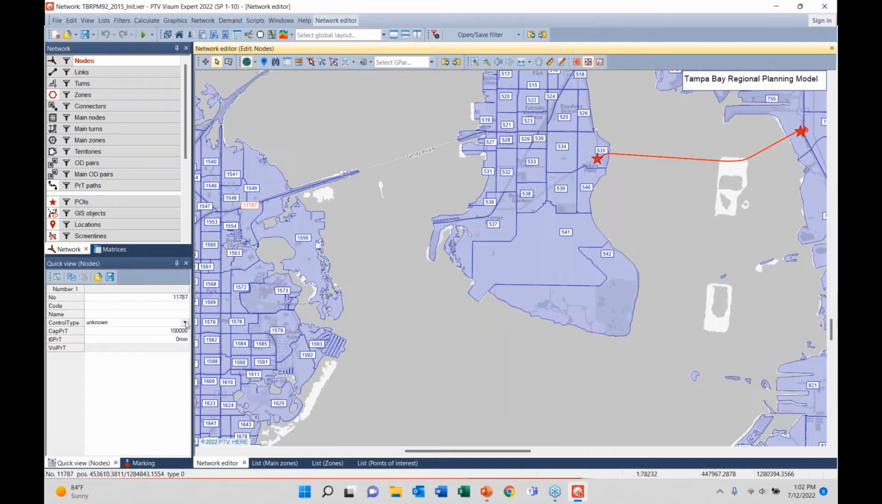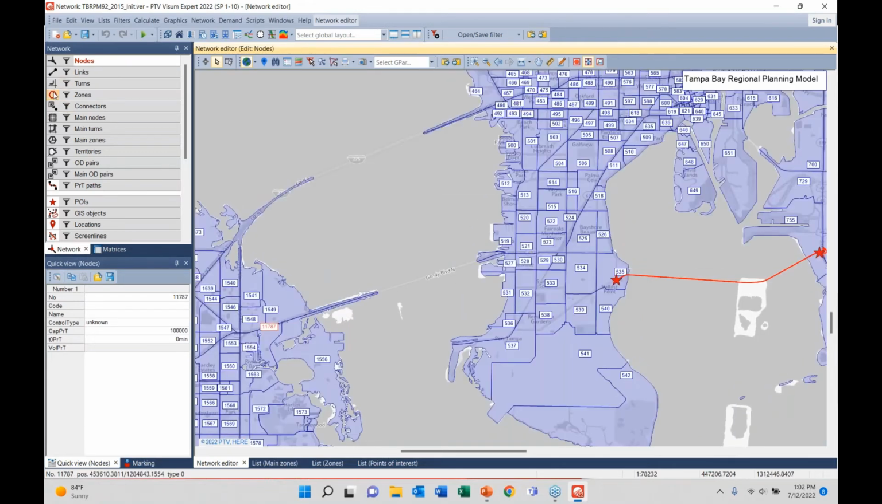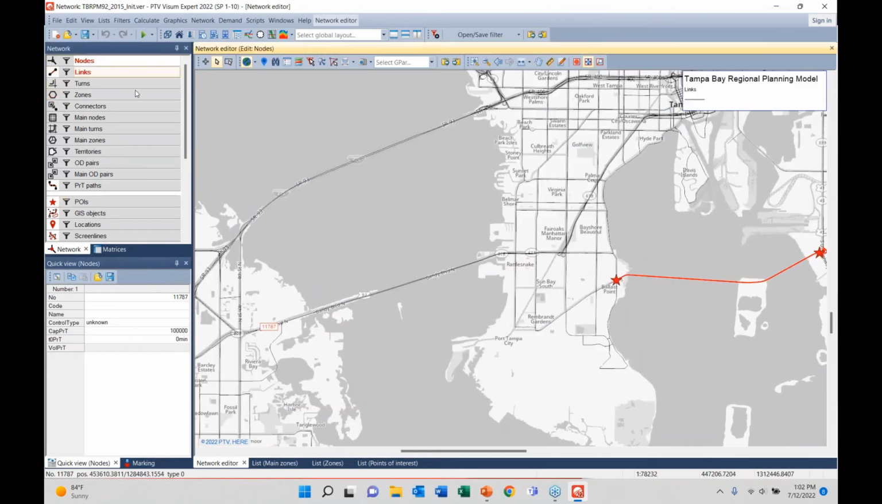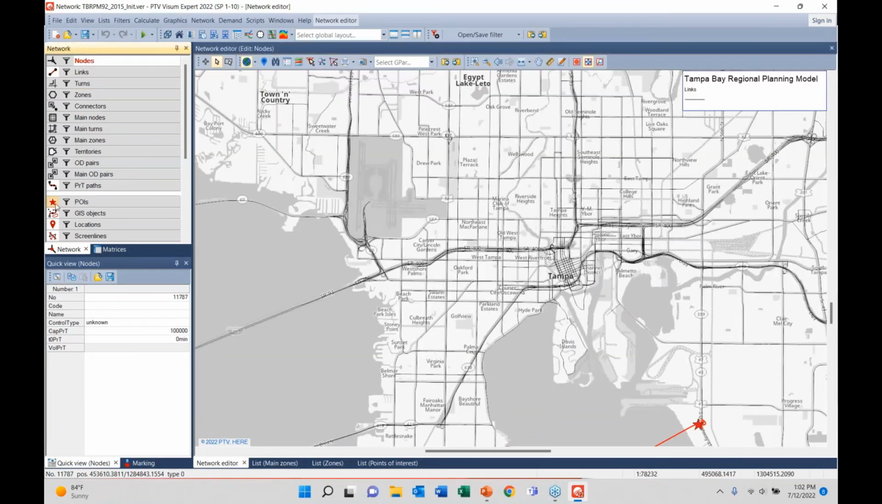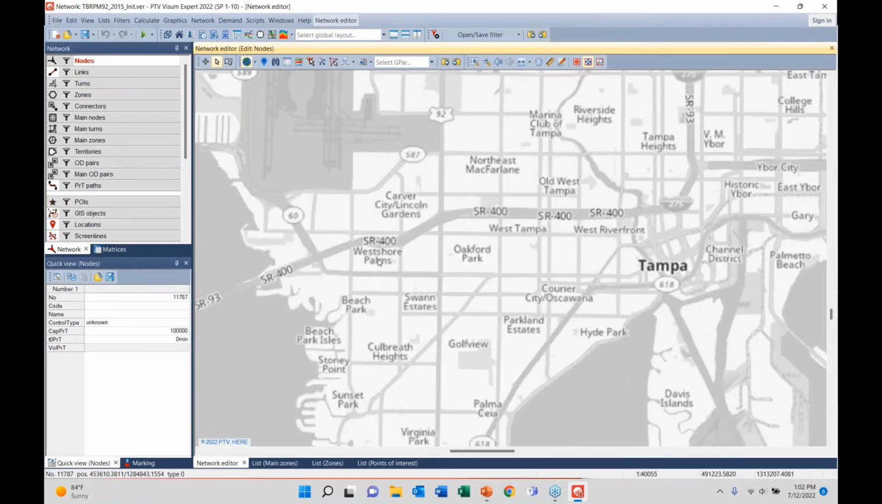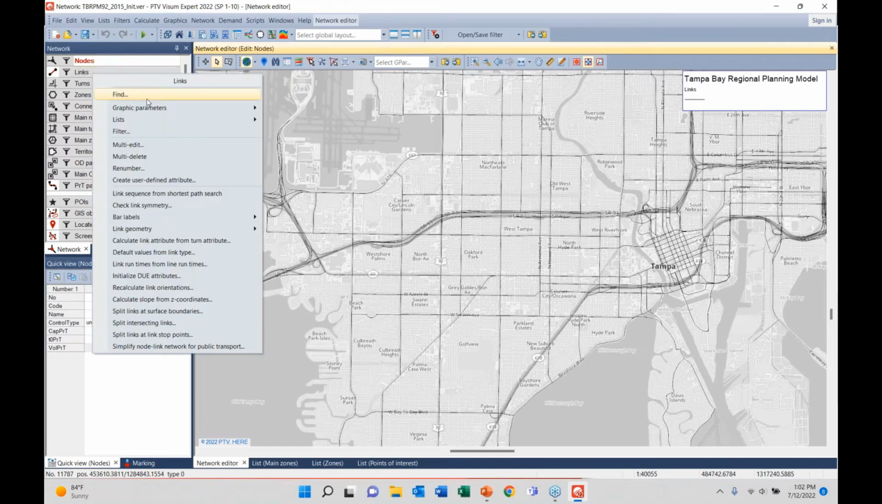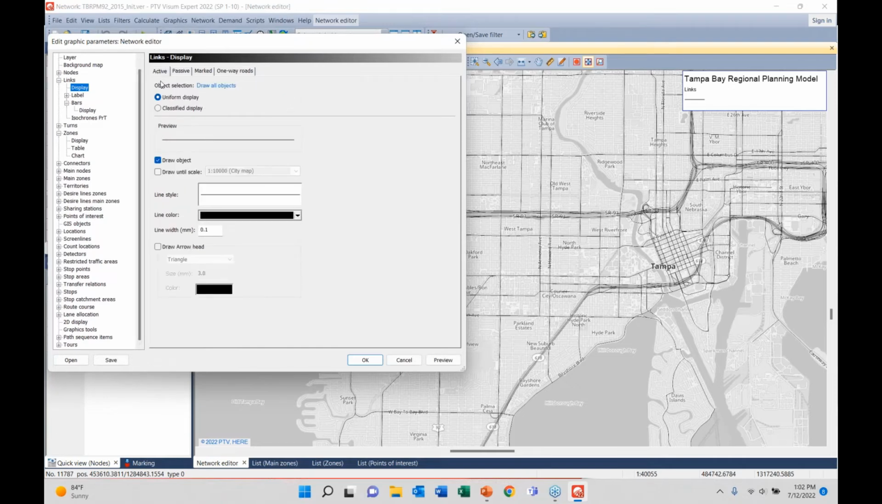And one more thing, hopefully this is what you're asking. I'm not 100% sure, but can you walk through displaying, for example, the number of lanes in the network editor, like add that label to the links? Yeah, so let me deactivate zones and I'll activate the links object. So here we see the links in the network, don't need the points of interest. So right now the links don't have any labels assigned to them, but if we go into the links graphic parameters and we go to display, right now we have uniform display and things like that.